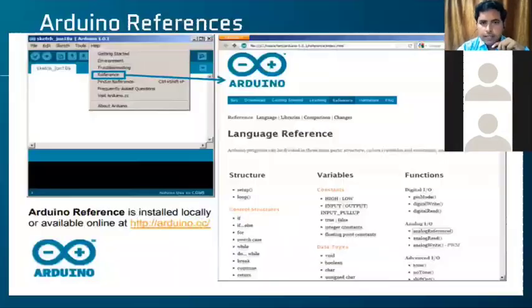Next is references. Arduino reference. The Arduino software has a few references. Suppose you are new to programming, new to writing programs. You can go to the reference section, which you can get in the Help option. If you click Help, you'll get a reference. Then when you click Reference, you will get the language reference. There you'll get the keywords and the format of how to write.